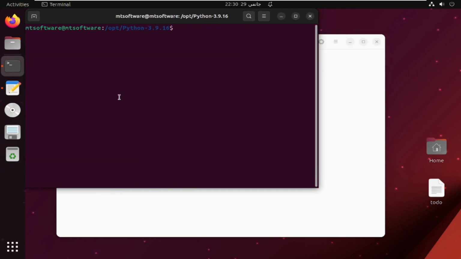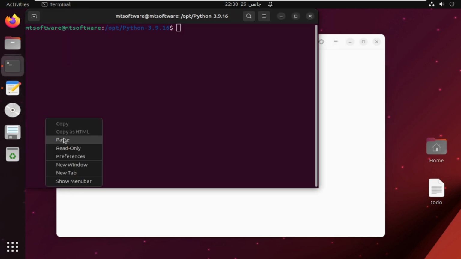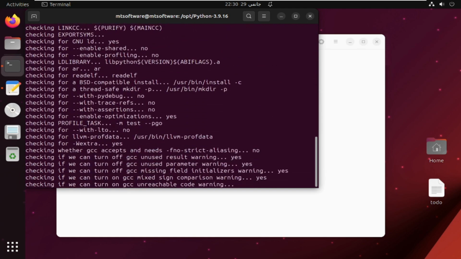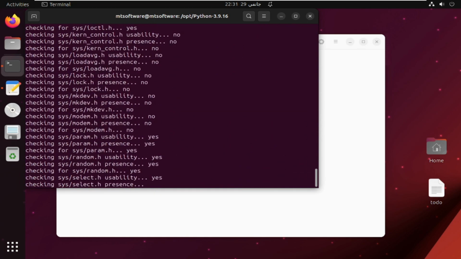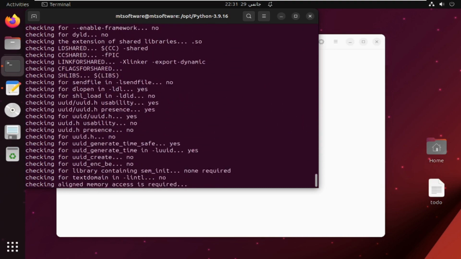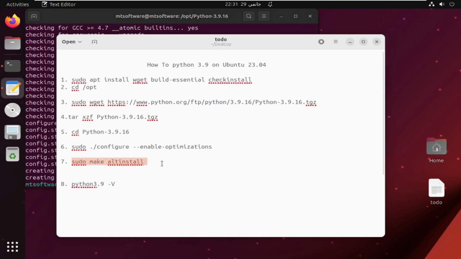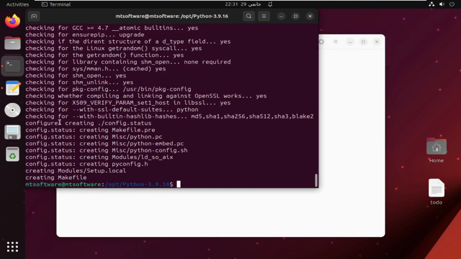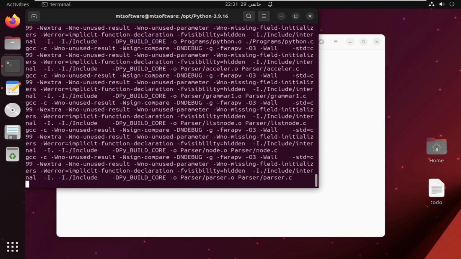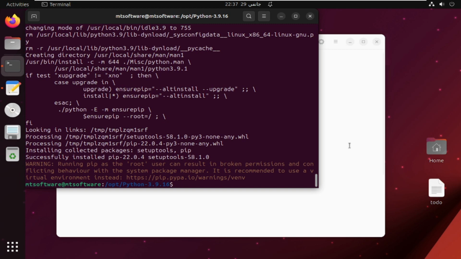Let's clear, and then copy this command and wait. And it's finished, so let's continue. So sudo make altinstall, and the installation is finished.